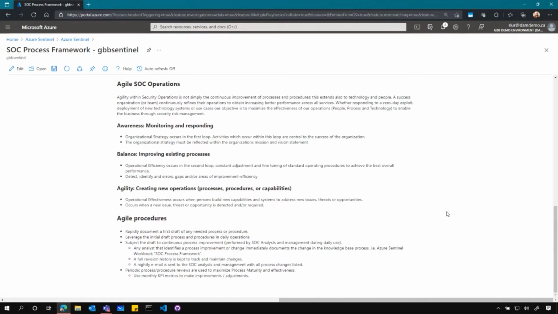For awareness, that's our monitoring and response. So how is the organizational strategy first looped in? How do we make those call outs? Who are we responding along with? Is this part of a SOC tier 1, tier 2? Are we escalating to an incident responder? Are we making a call out to an external team with contextual knowledge about a service, about the ownership of applications or services within their line of business? Those are important things to consider when we're talking about awareness.